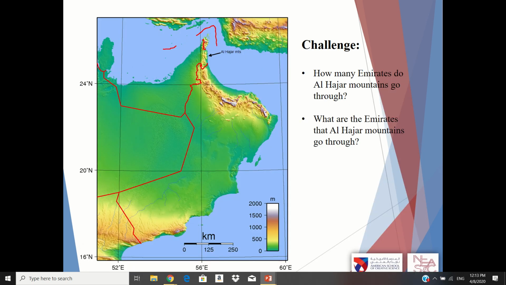I have a challenge for you here. How many Emirates do Al Hajar Mountains go through? If you can see, this is a physical map of the United Arab Emirates. So we have Al Hajar Mountains on the eastern side of the country. How many Emirates do Al Hajar Mountains go through? This is a challenge for you. And what are the Emirates that Al Hajar Mountains go through? This is the same question. How many Emirates, and what are the names of the Emirates?